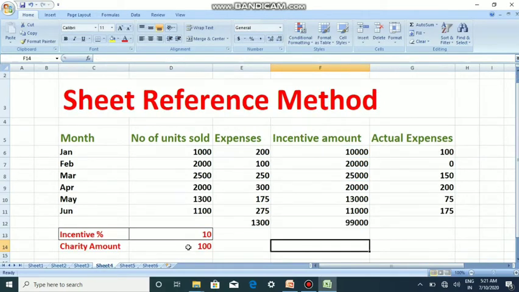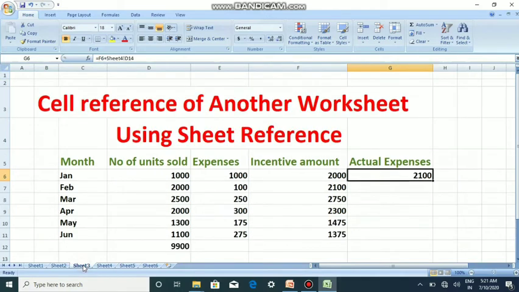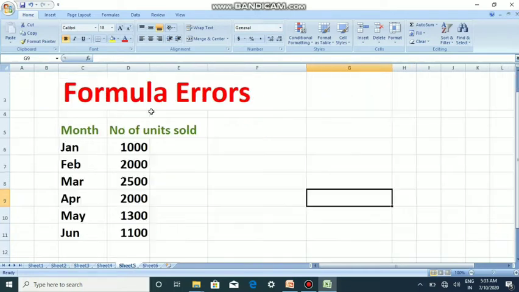D14 of sheet 4 is the charity amount. So I'm going to add from sheet 4. I've taken this 100 and that is to be added with sheet 3's actual expenses. So that is what is written here, F6 plus sheet 4's D14, and when you press the enter key you will get the answer, that is 2100.